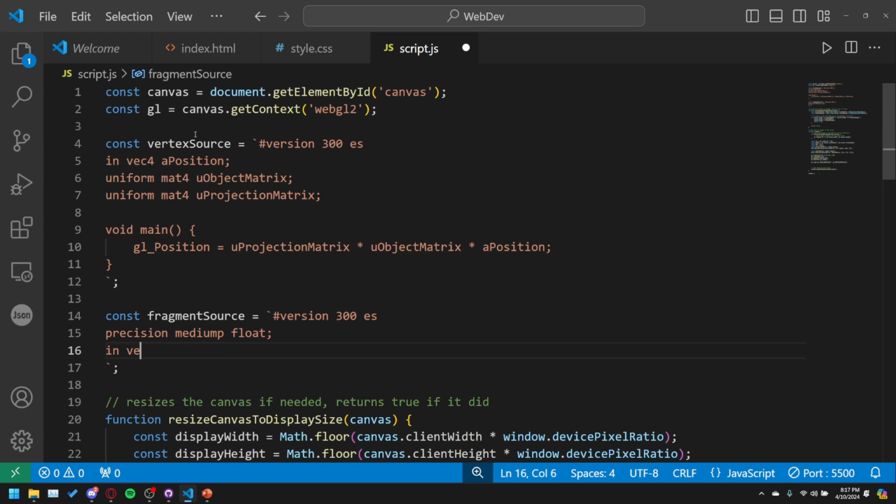We also have an in vec4 color, or in color. I'm going to do in color.